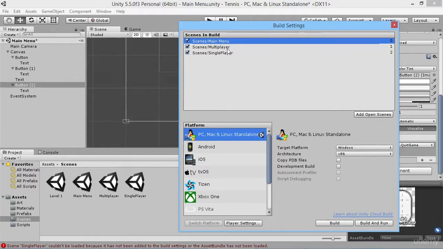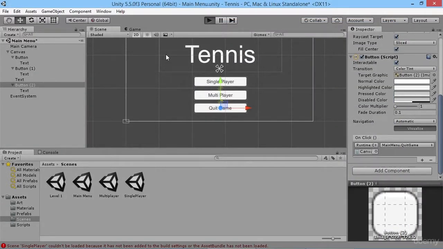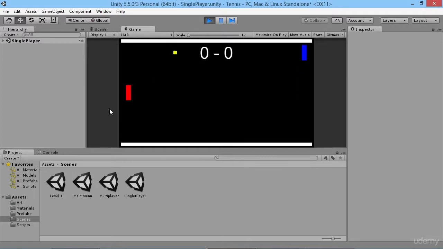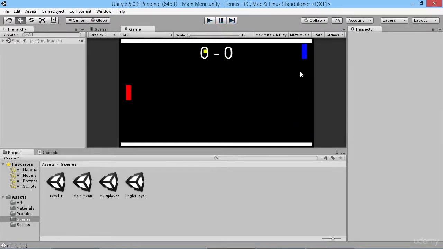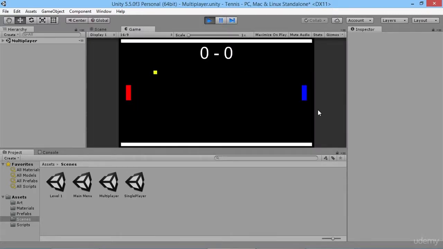Okay, so now that the three of them are added into our build, we can close out of that, and now if we hit play, our game loads up again. And now if we hit single player, we can load into our single player game with our AI opponent playing away. We'll stop the game and rerun it, and if we hit multiplayer this time, we'll load into our multiplayer game so we can move up and down to our heart's content.